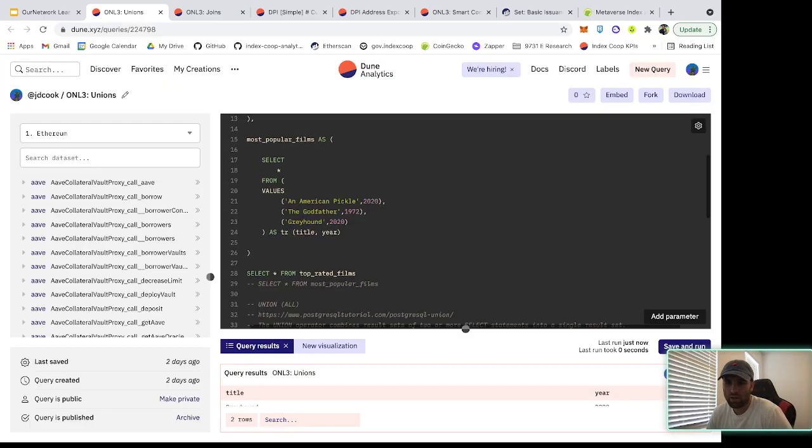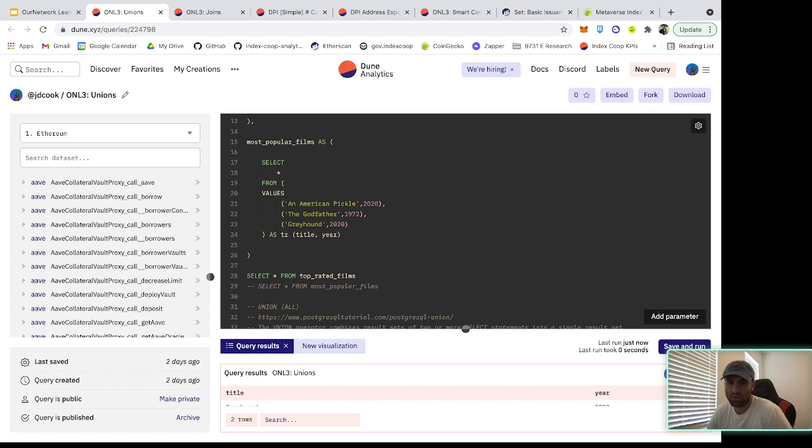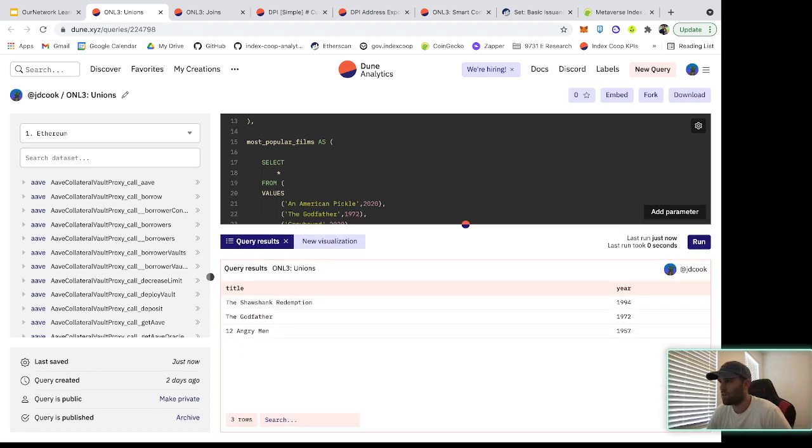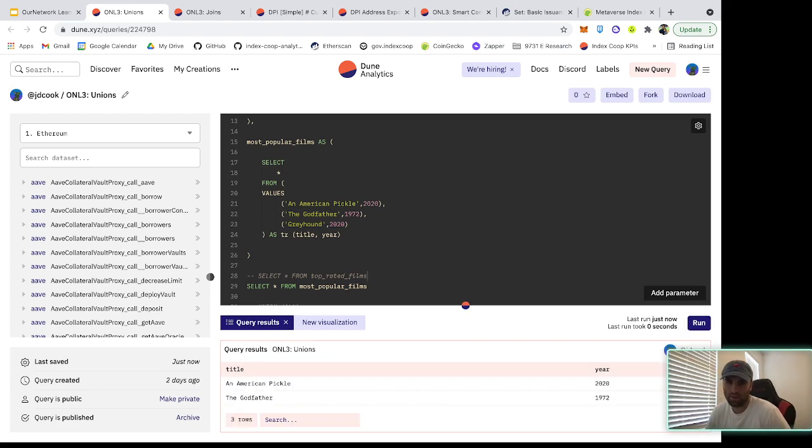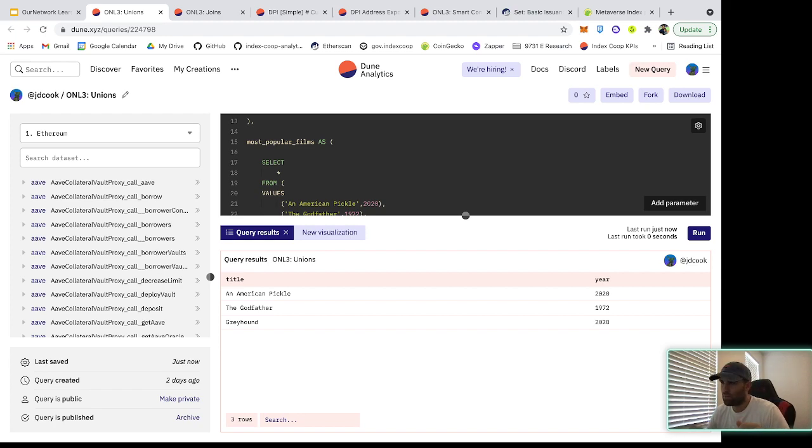So if we're looking at all the top rated films, we have Shawshank Redemption, Godfather, 12 Angry Men and their years. And then if we look at the most popular films, we have American Pickle, Godfather, and Greyhound and their years.